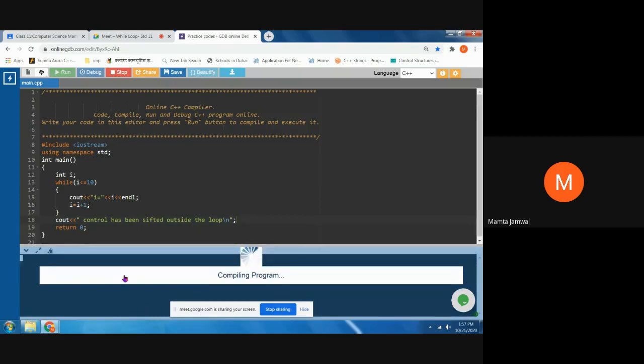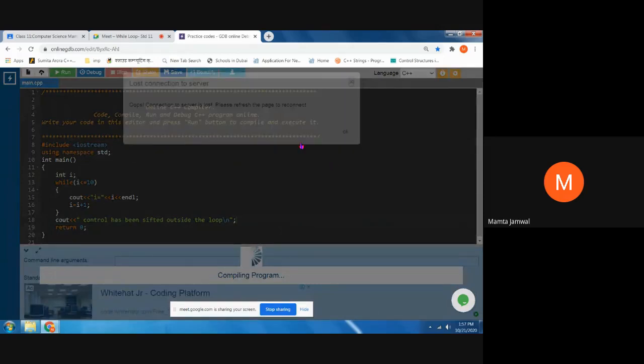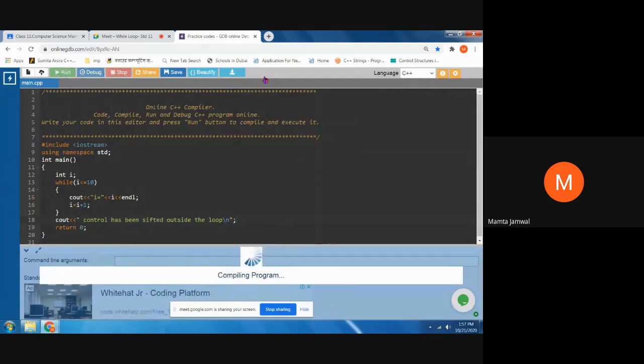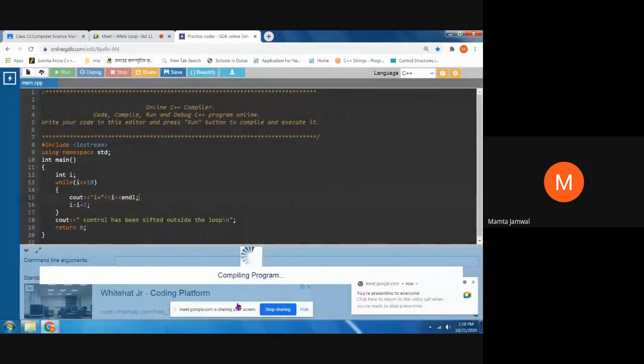it will give server is not responding. Lost connection to server. Let me run it again. Taking too long.